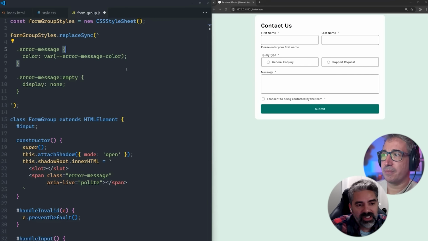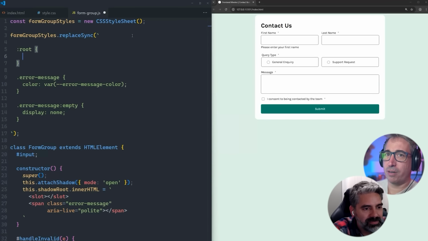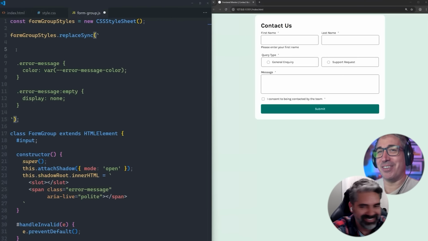Now, this one is interesting because we could define this custom property in this CSS. But if we do it here in this error message class selector in the shadow root, then it won't be able to be reset from outside the shadow root boundary by a consumer. Before we go on, if I did root here, that would work? Root would not work here because there isn't really a root, since we can't access the HTML element. That's okay. Perfect.